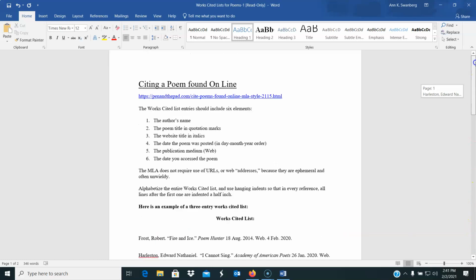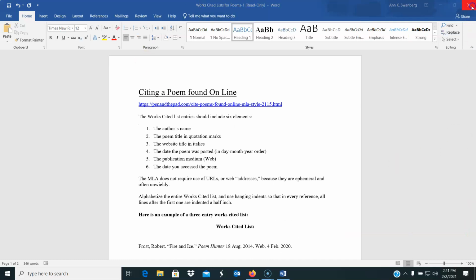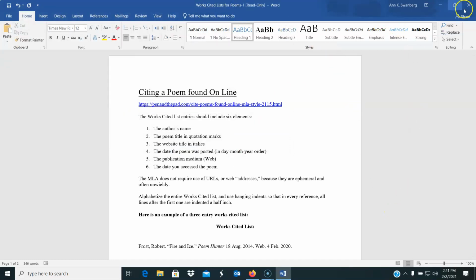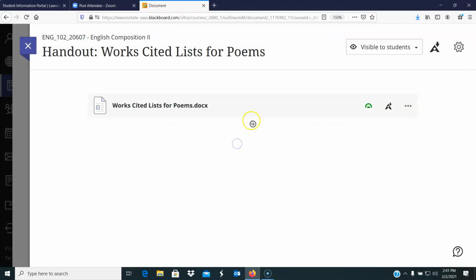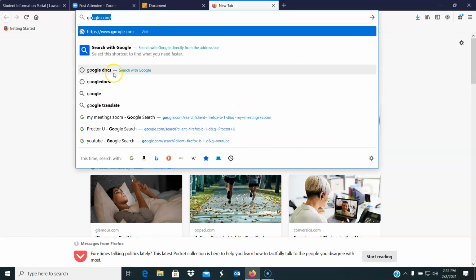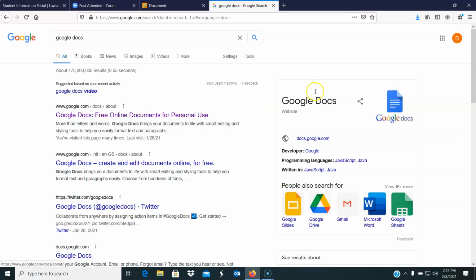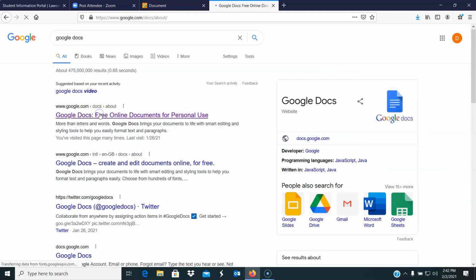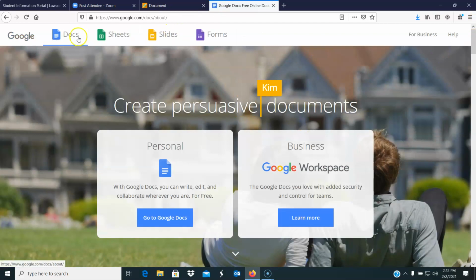And that leads me to the last thing I'm going to show you today, which is how to go to a Google document and save it as something that you can upload into Blackboard. Okay, so let's go to Google Documents. And where's mine? Let me go to my Google Documents. That'll be a whole lot easier.